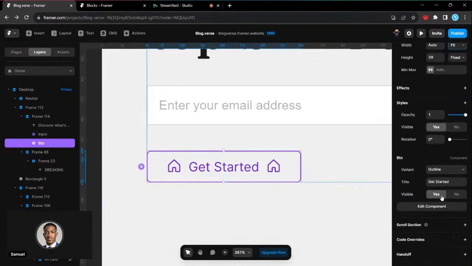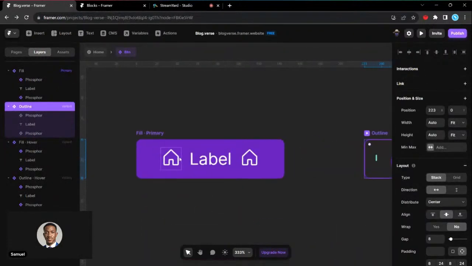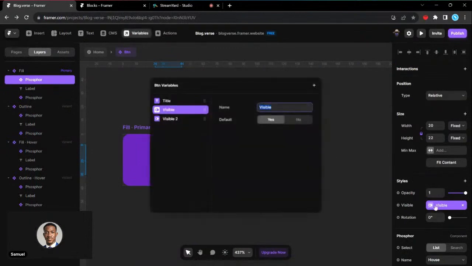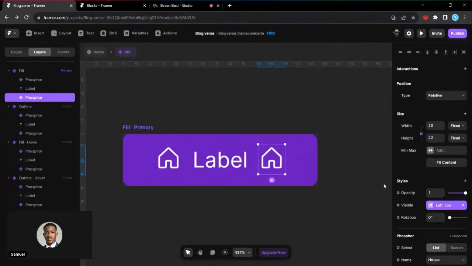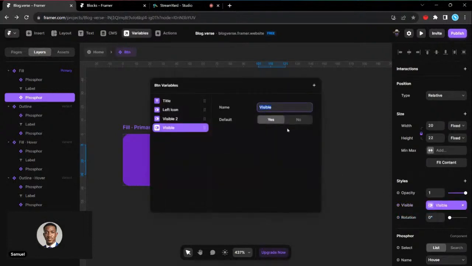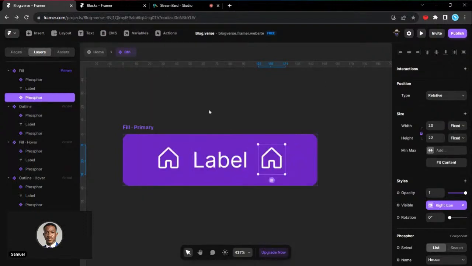So now we have an issue. We have two icons appearing. How do we make it disappear? So we could make it disappear by, let's call this one left icon. And let's call this right icon. We have left icon, we have right icon.